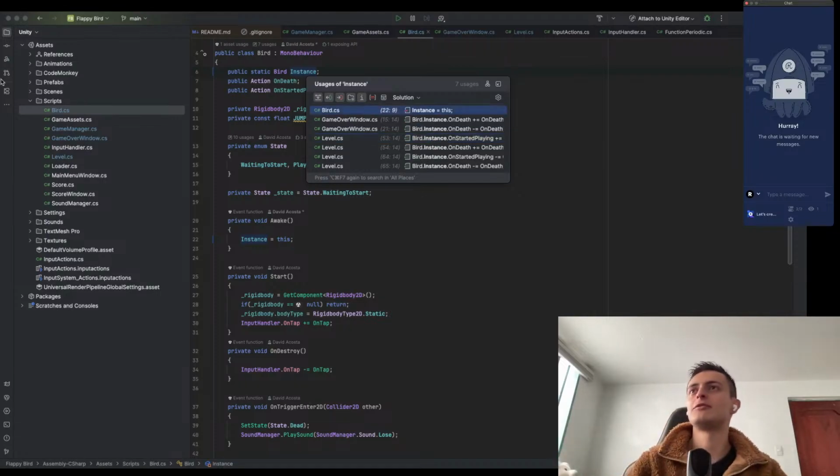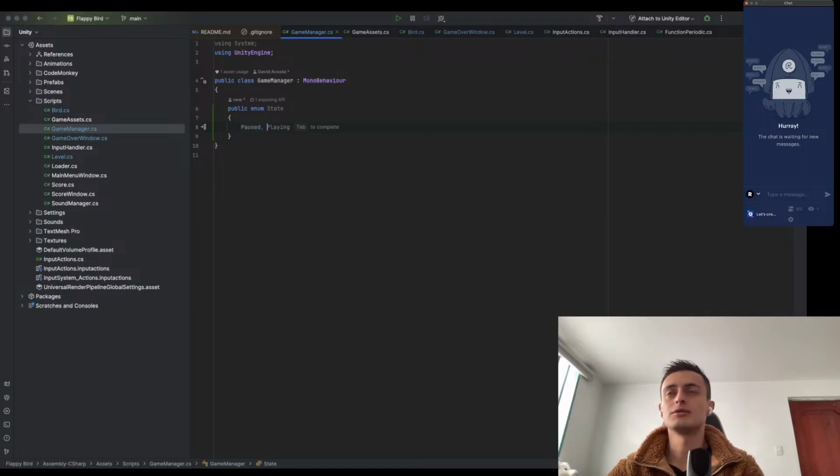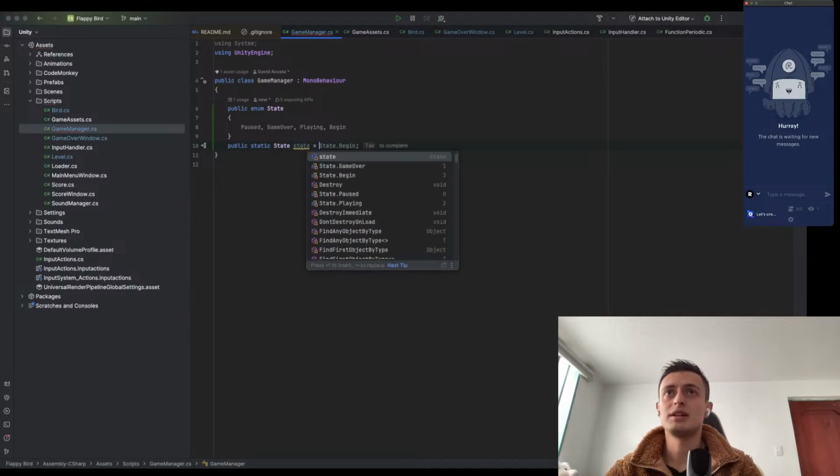We can have maybe a state for game manager, something like, let's say, public enum state for game. So this is paused. This could be also game over, playing, or begin. This could be the states. And I could have this that is initially set up as begin.